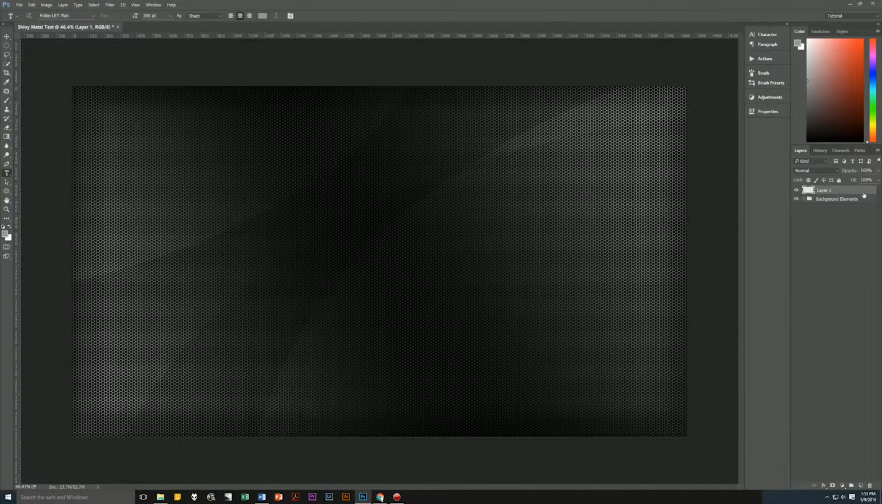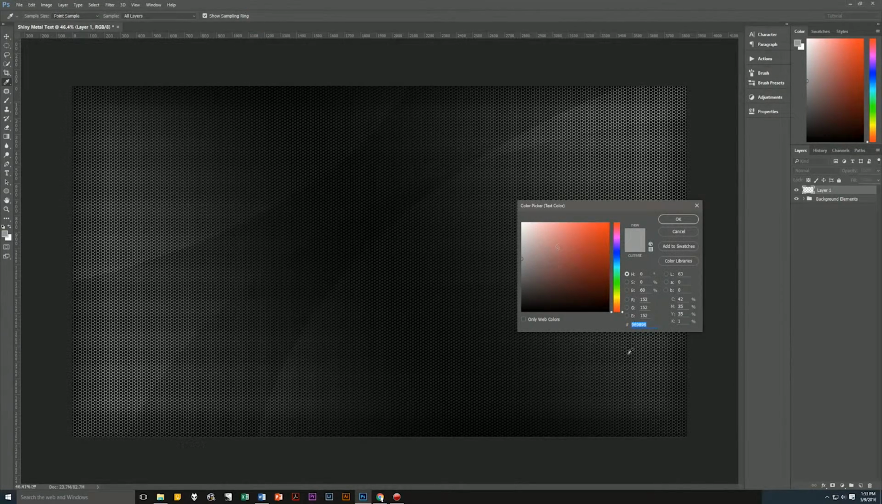And we're going to select our text tool by hitting T on our keyboard. And I am using Follies Let Plain font, which I will leave a link to in the description below. But you can use any font that you like. Now I'm using it at 300 points size, sharp, centered, and I'm going to change its color from white or black to the color that I'm using now, which is 989898, which is a medium gray color.